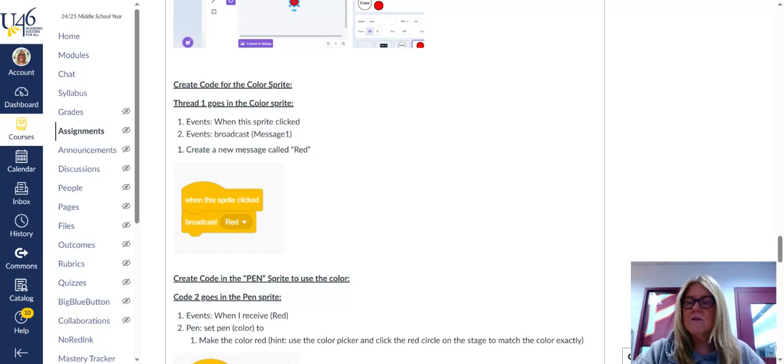I'm going to rename this yellow. Okay, I'm going to go up to code. I'm going to say when this sprite is clicked, broadcast, but instead of blue, I'm going to do a new message where I type yellow and click OK. Going back to my pen sprite, I'm going to right click and duplicate. Instead of blue, I'm going to choose yellow. Set pen color to, use the color picker, float it over the yellow circle.